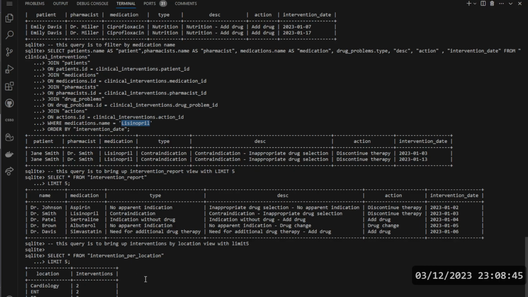And these are the views that I've done. Intervention report is basically an overview of all of the interventions that have been done, ordered by dates, and that's why I limited it to 5. And this one allows me to see intervention per location. I've also limited to 5 in this case, just to not take a lot of space. And that's pretty much it.